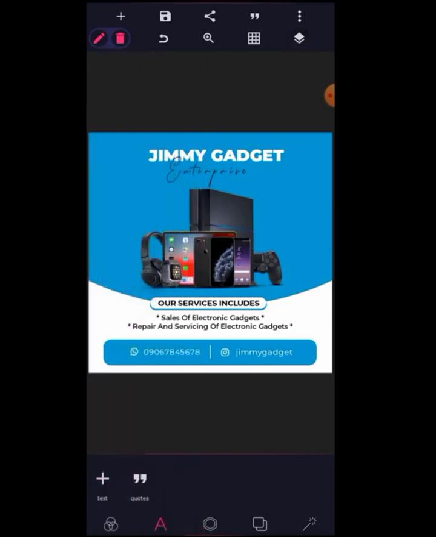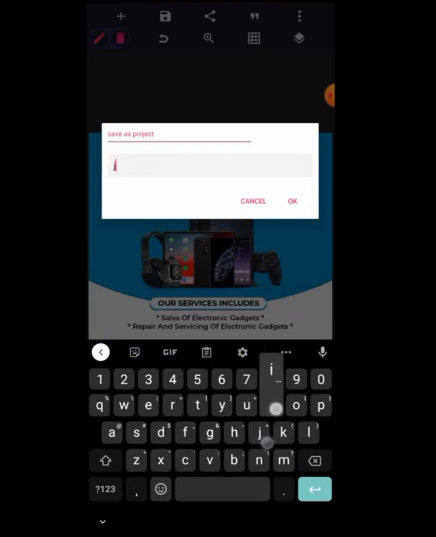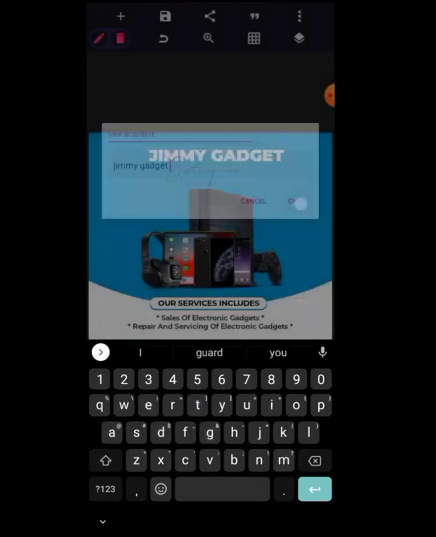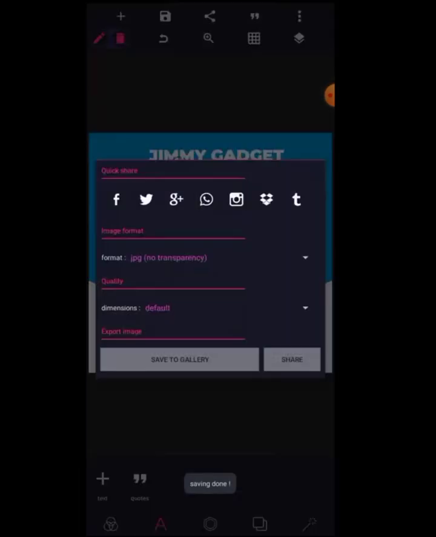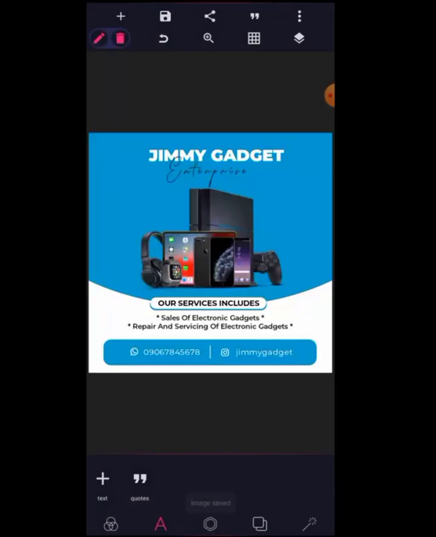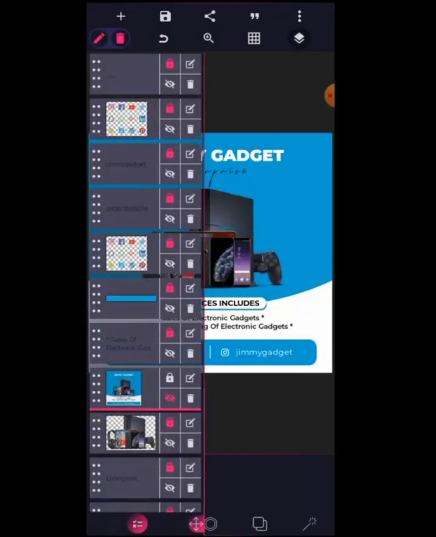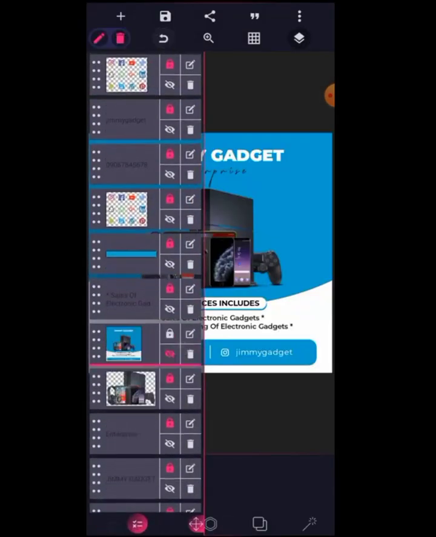So now, as you can see, we've recreated the design already in a few minutes. So all you need to do is save your project, Jimmy Gadget, and also save your image. You save in Ultra, and you save to gallery. So we've recreated this design already.